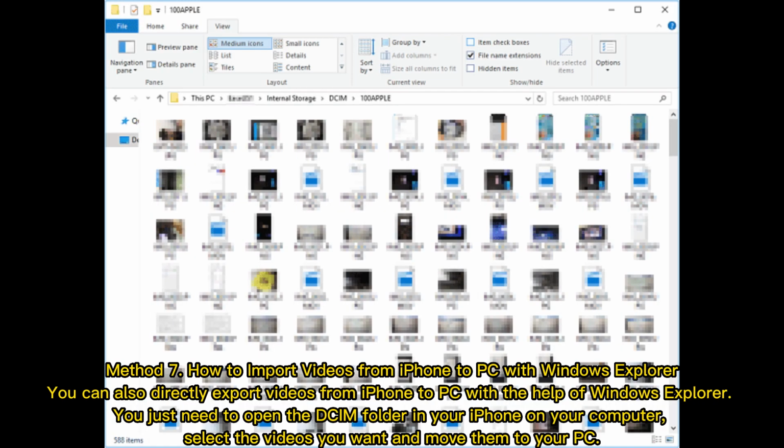Method 7. How to import videos from iPhone to PC with Windows Explorer. You can also directly export videos from iPhone to PC with the help of Windows Explorer. You just need to open the DCIM folder in your iPhone on your computer. Select the videos you want and move them to your PC.